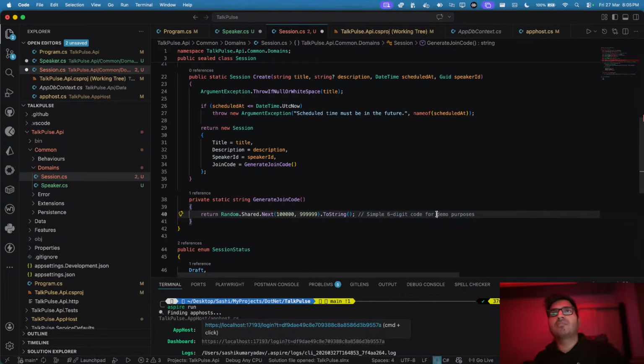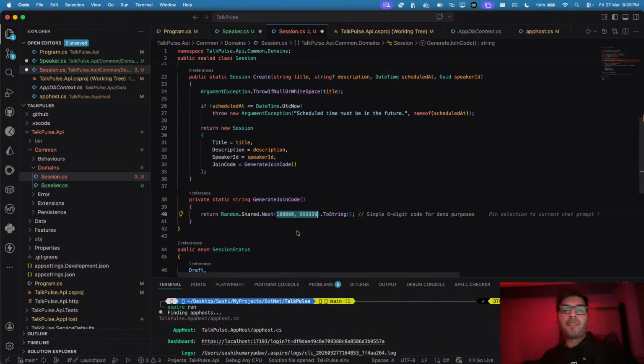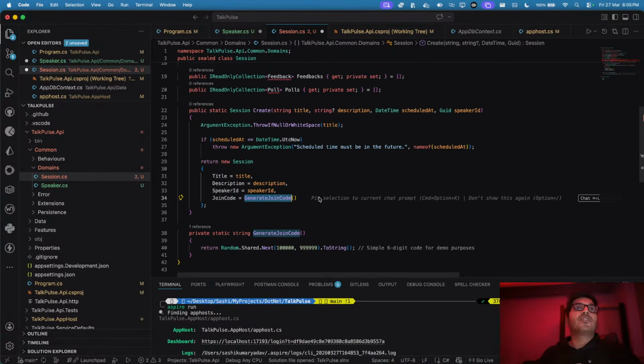Oh yeah, okay, that's good. We can keep it very simple for demo purposes. We can use Random.Shared.Next to do this, so this will choose any number between this. Okay, makes sense. That's how you generate a random code. And we get it over here, GenerateJoinCode, and that's all.